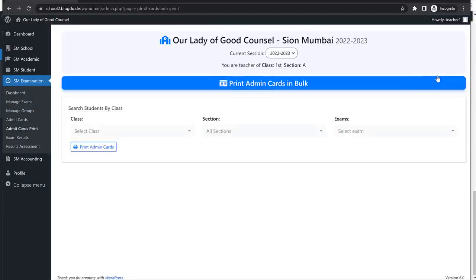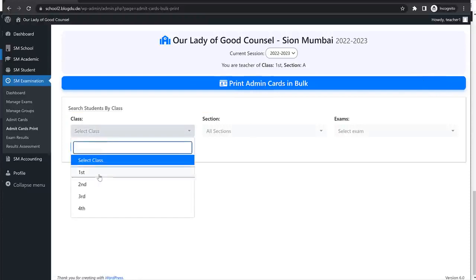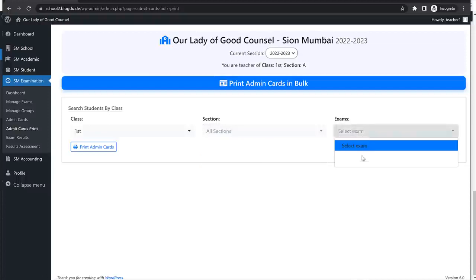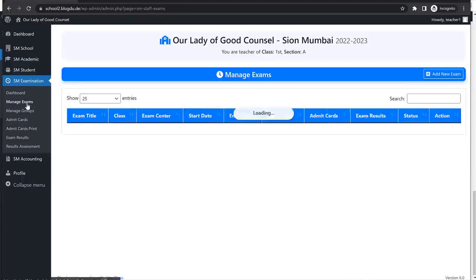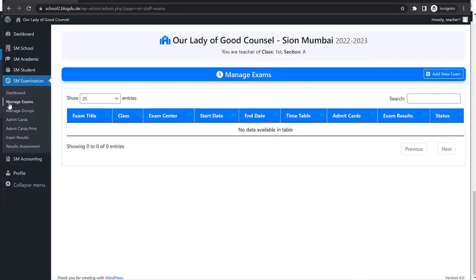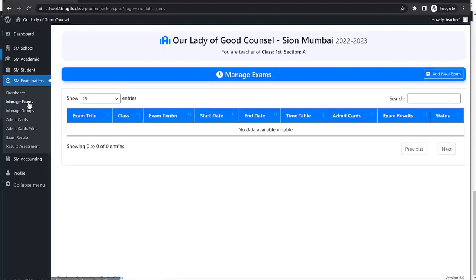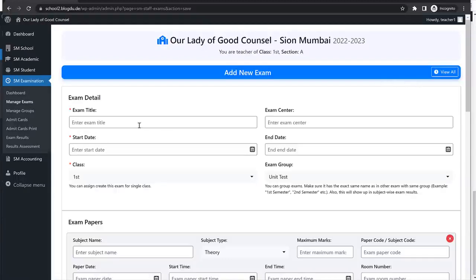So click on print admit cards in detail, select class, then select sections, then select for which exam. Let's select the exam again, maybe groups. Maybe we did not create the exam properly, did not click on the publish button. I don't know what went wrong.